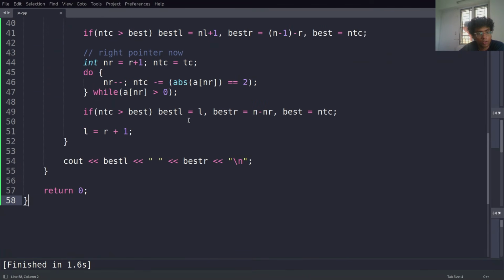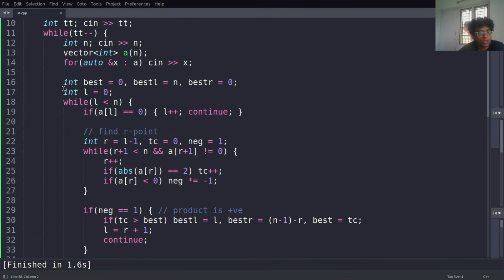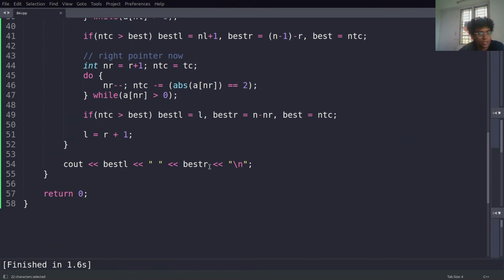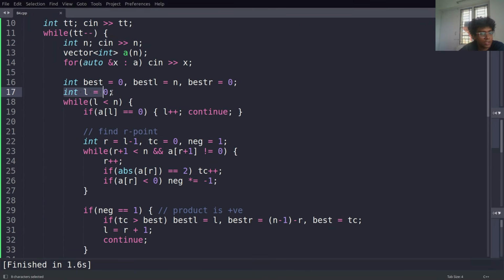Okay, so the code is a bit long and maybe a bit messy because this is the best solution which I wrote. So you take in n and the values of the array. We have a best, so it's going to be the best 2 count, best left deletion, best right deletion, right? So whenever the best gets updated, best L and best R will also be updated. Our final output will be best L and best R, right? Now the left pointer goes from 0 to n, right?